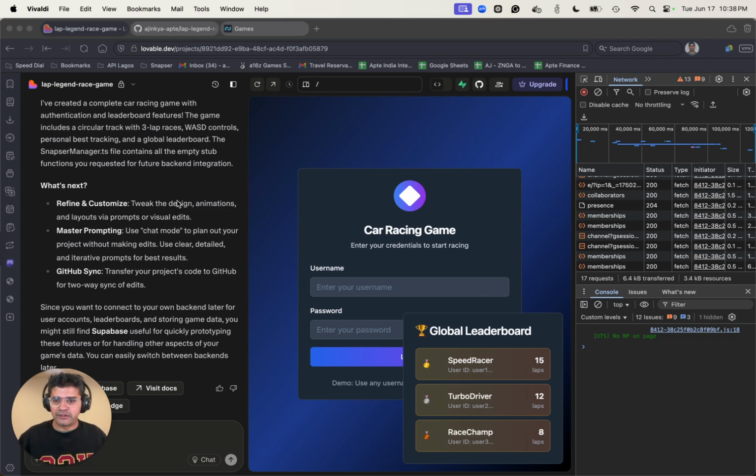So what you're seeing on your screen here is, I've gone to Lovable and told it to build a really simple racing game. Nothing fancy. I told Lovable that I want to be able to store some data in the cloud, perhaps keep track of the number of laps the user is completing. With that said, we did tell Lovable to create a common file called Snapser Manager and just put stub methods in it such that every backend call goes through that file. It's a typical technique which allows Snapser to do its magic.